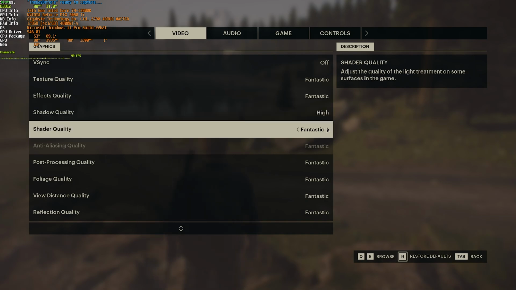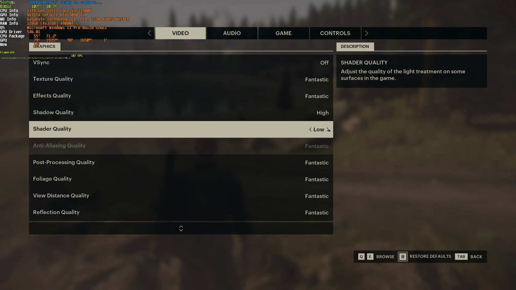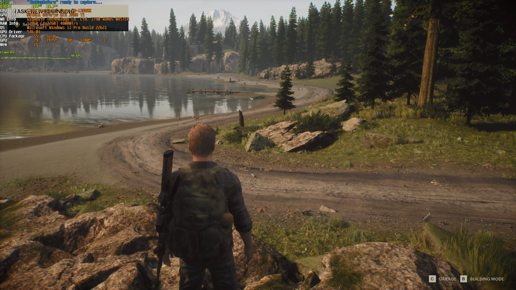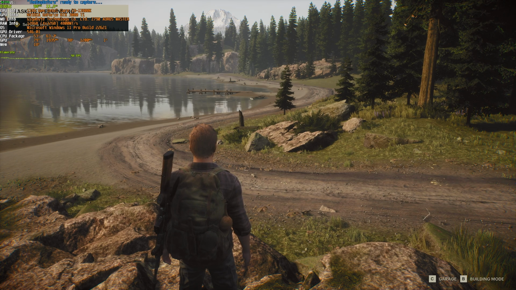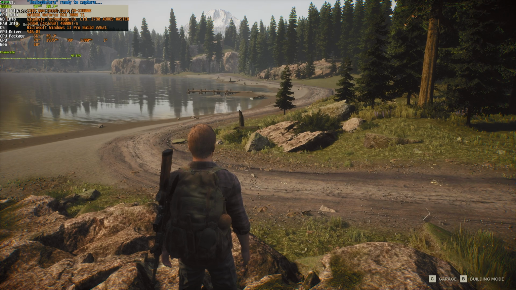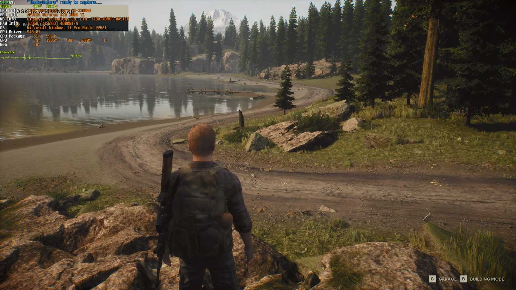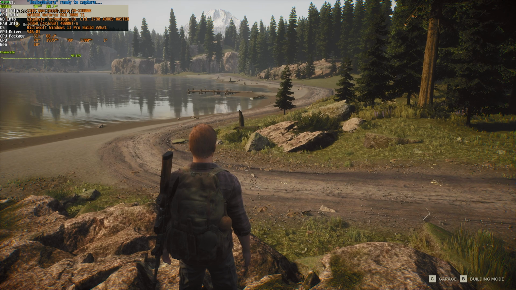Shader quality, changing this from fantastic to low, we go from 98 FPS all the way up to around 107-ish, so there definitely was an improvement here. This is how the game looks on low, and cranking shaders all the way up, this is how it looks on fantastic. Not a huge difference, to be honest. As for performance, it definitely does have quite an impact, so in this case, I'd recommend setting this to medium and forgetting about it. You can drop it a bit lower if you so need.